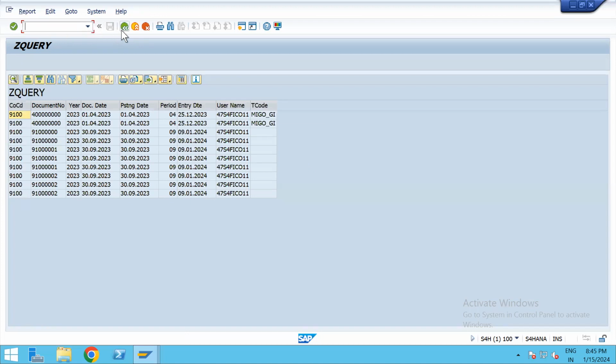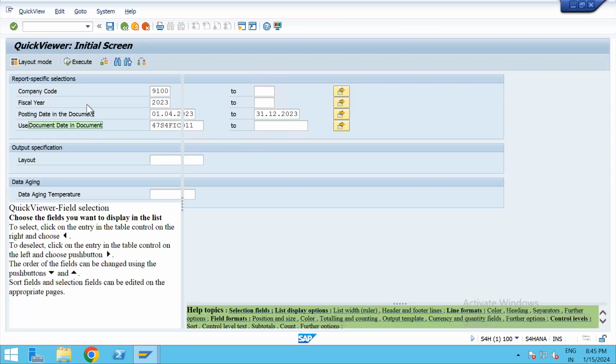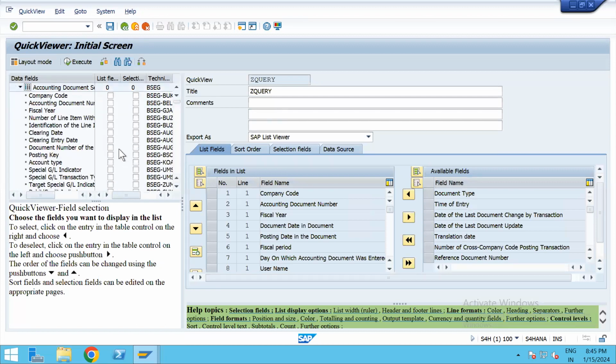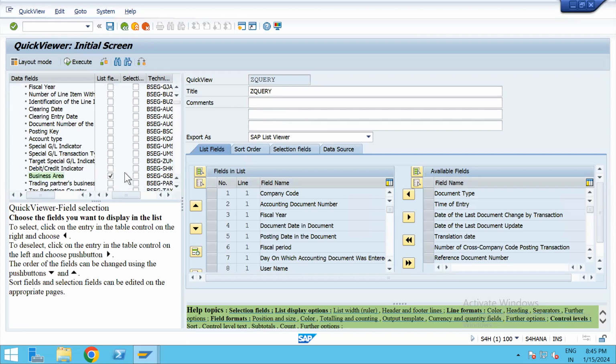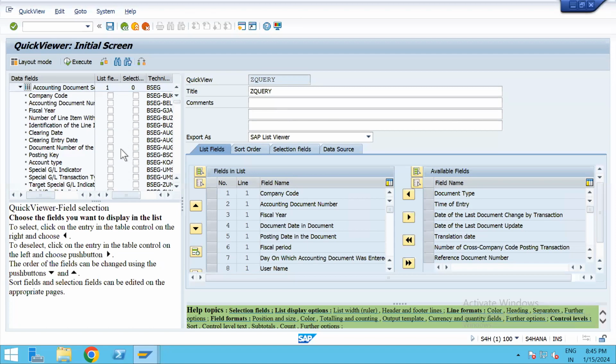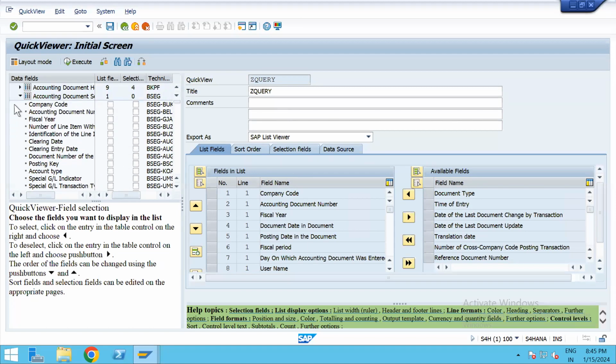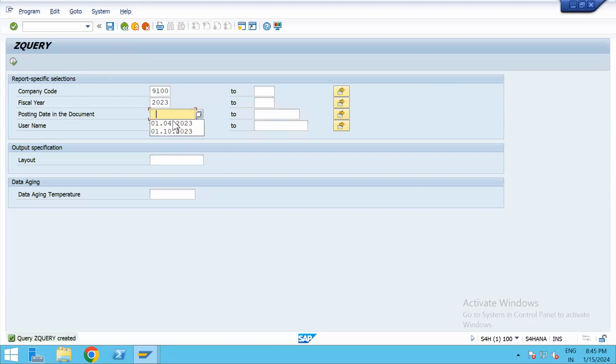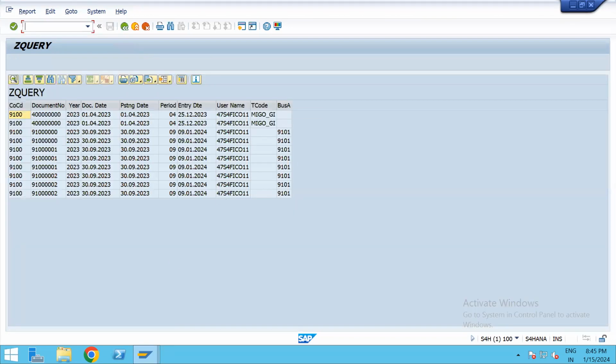Now let's assume he wants to add 1 or 2 parameters. Again you go back. This is what he wants to see, business area. That's one part he wants to see, which he wants to add. So we removed the time of entry as a deletion part, and now we are going to add business area, and execute. Now click on this and execute. See, business area comes. Whichever document has been posted with a business area, they will have it.